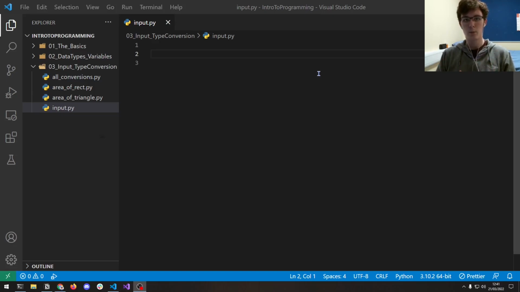We've seen how we can output text to the console. We've also seen how to store values in variables. So now let's have a look at how we can take inputs from the user.